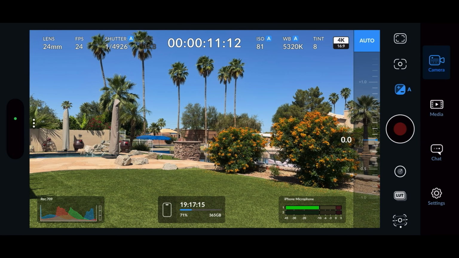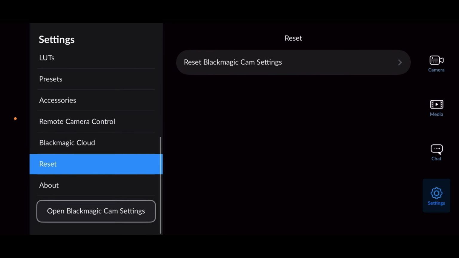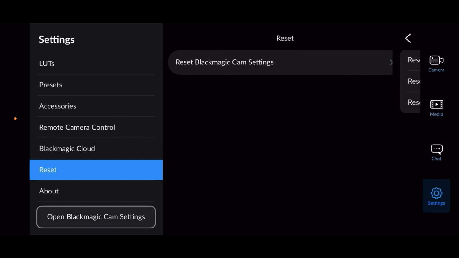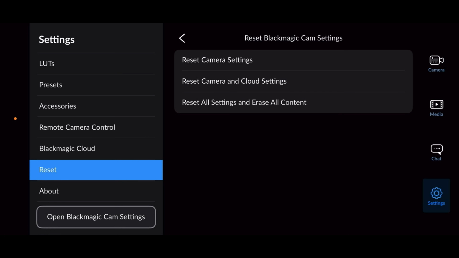Now if you get totally lost and mess up some adjustments, and you just can't seem to get back to normal, go to Settings, scroll down to Reset, reset the Blackmagic Cam settings, reset camera settings, and this will take you right back to normal.